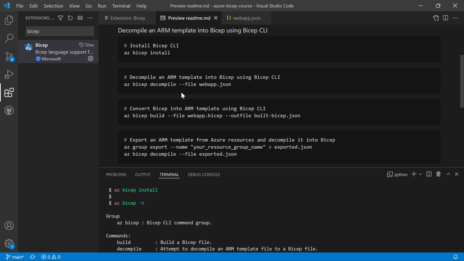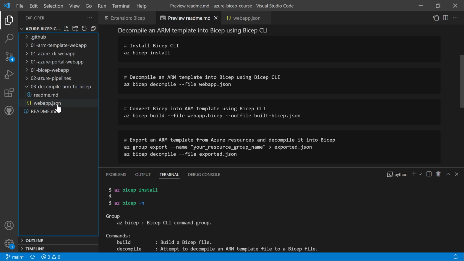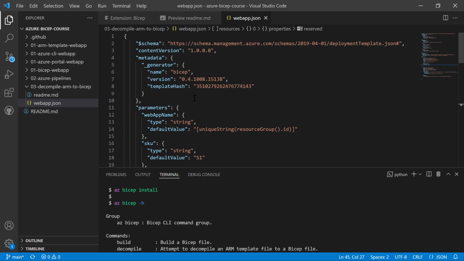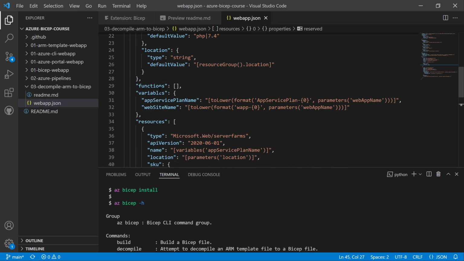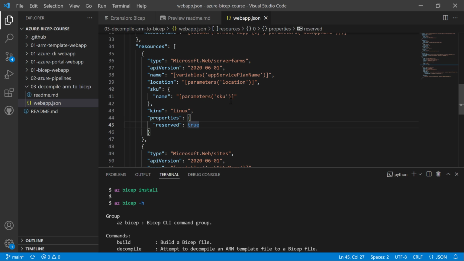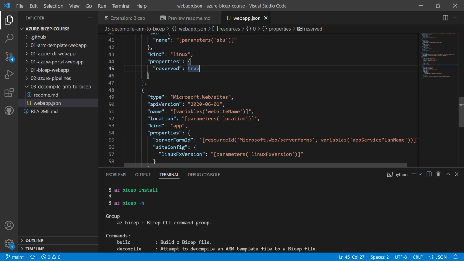Coming back to my demo, here I want to demonstrate how we can decompile an ARM template into Bicep. For that, I'll take a sample JSON file. This file actually creates a web app and an app service plan using some variables and some parameters. So it just creates these two resources for me. I'll take this existing JSON file and convert it back into a Bicep file.